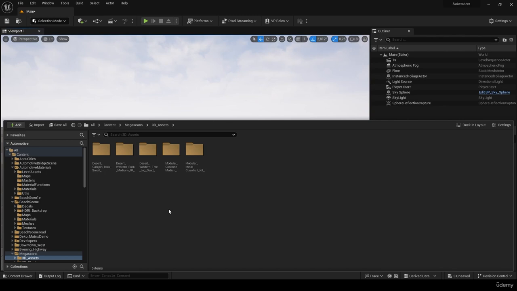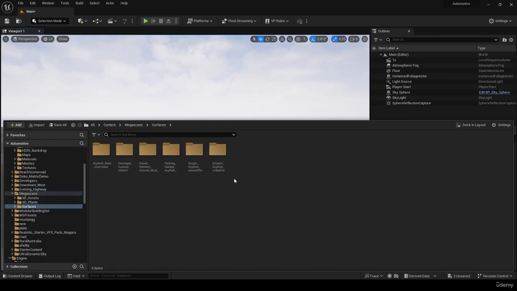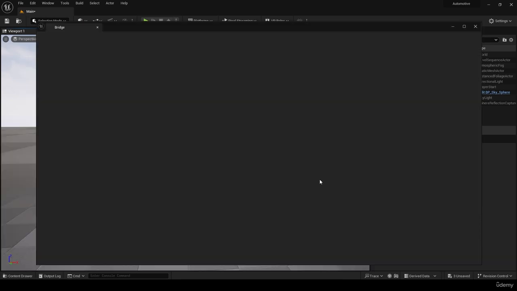Here we can find all of the 3D assets which we already imported from Quixel to our project. And here in the surface folder are our materials. I have a lot of materials now, not too many, but a few. And that's why we can see 6 folders now, not only 1. But you have to check the name in Quixel, for example. Oops, sorry. Let's check the name.